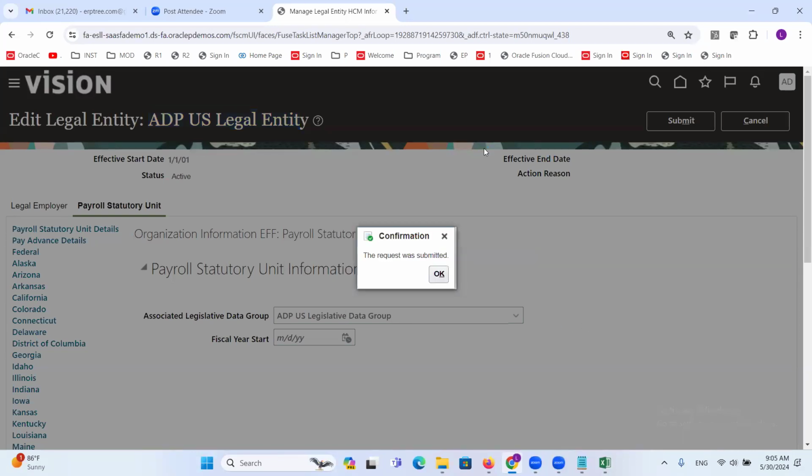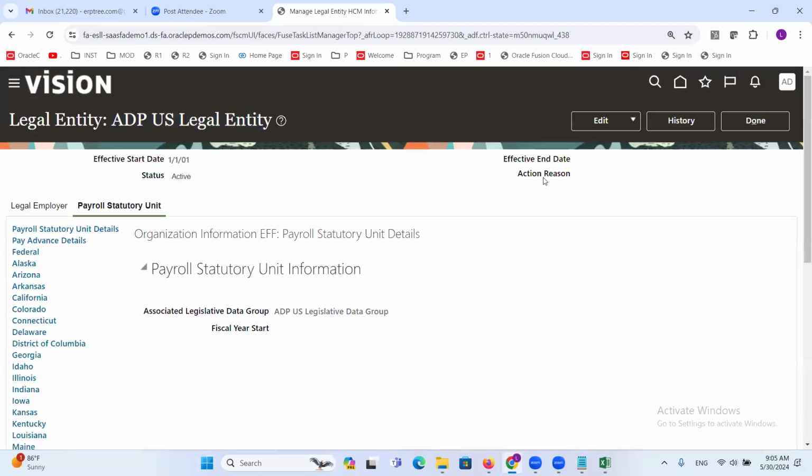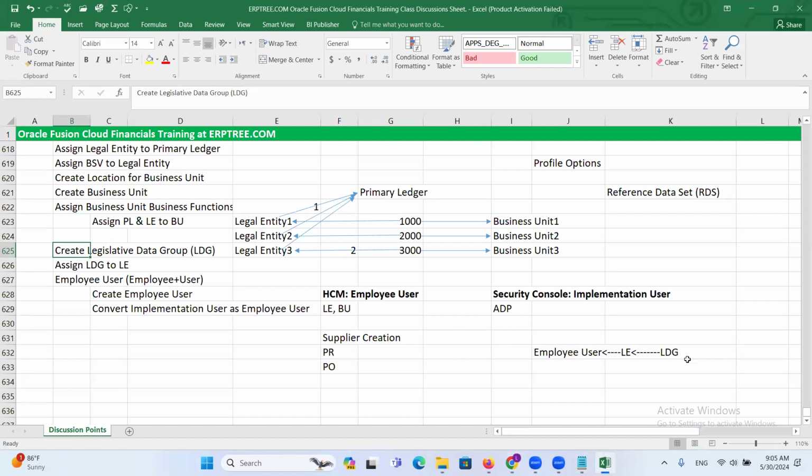We completed the mapping between LE and LDG, the legislative data group. Now we can go and create an employee user. While we create the employee user, we will select the LE which is already mapped with the LDG, so that the system will accept. If the LDG is not assigned to the LE and you select that LE at the time of employee user creation, the system won't allow you to create the employee user. Right? So we'll go and create the employee user.